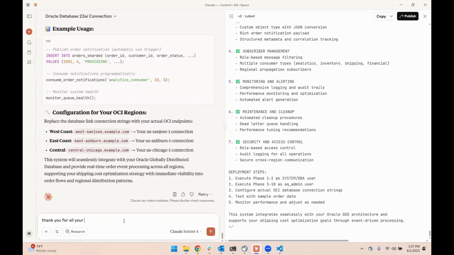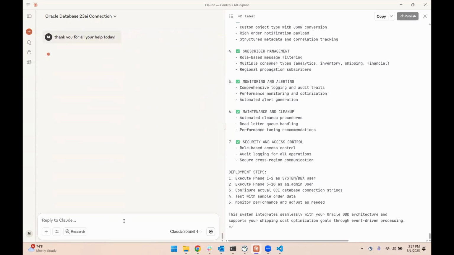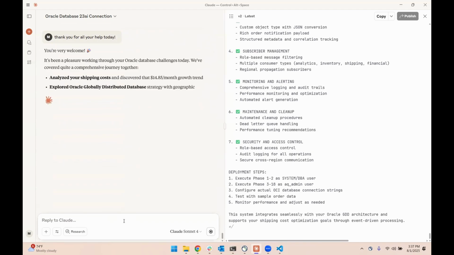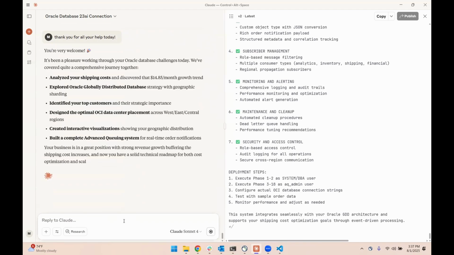So that's been a look at some of the great things that you can do using the SQLcl Model Context Protocol Server to make it really easy to have your large language model work together with your Oracle database.